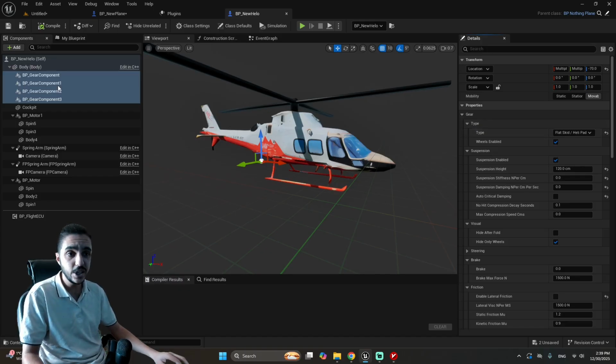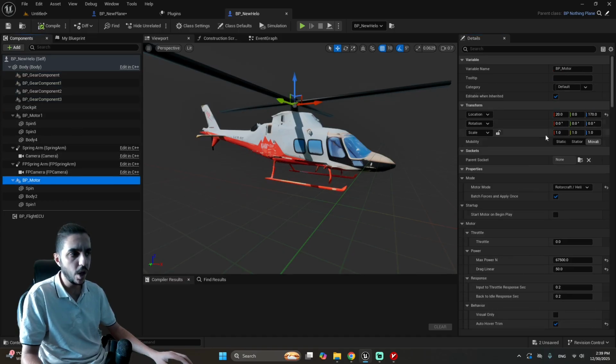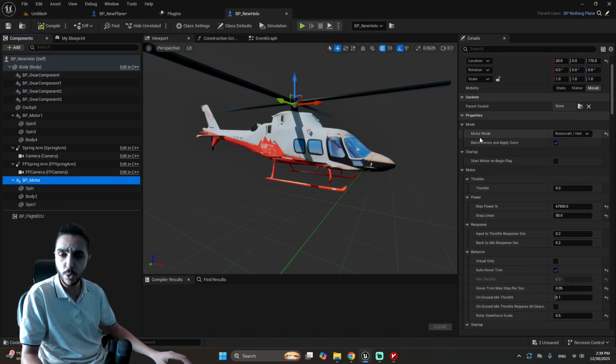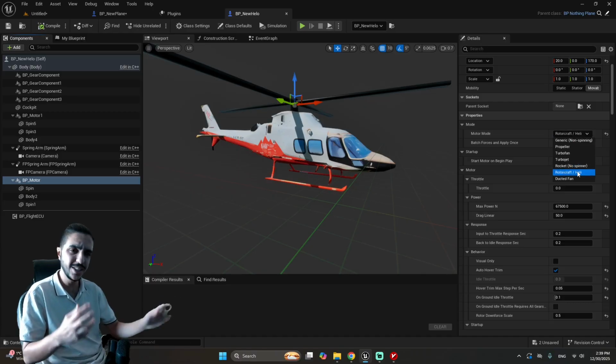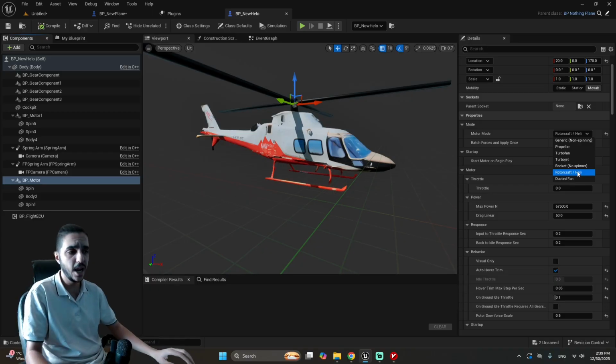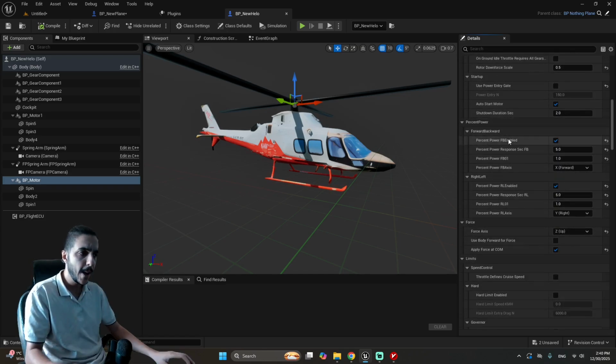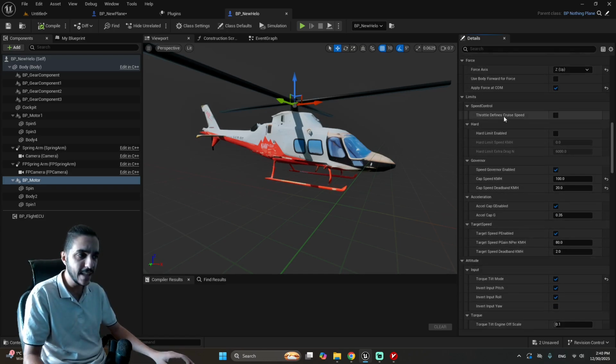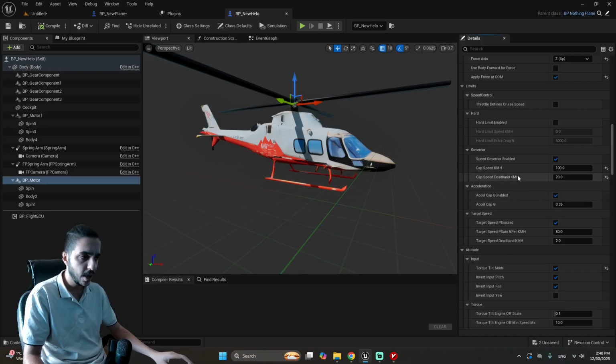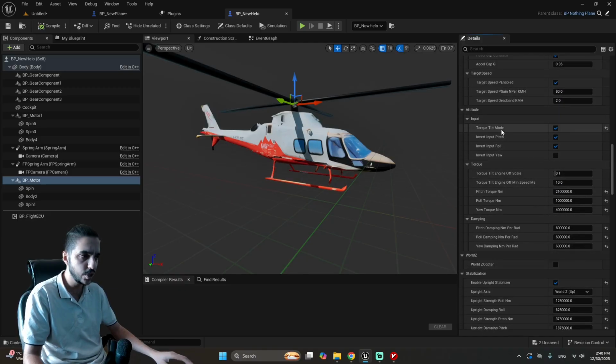So under these gears, under properties, there is a type for these. The type is flat skids. And for the motor also, you have a type. Motor mode for this one is rotorcraft heli. So these are the differences between a helicopter and an airplane. And notice we don't have any wings here. There is another system working for this called percent power, and another thing called torque tilt mod, which is enabled.